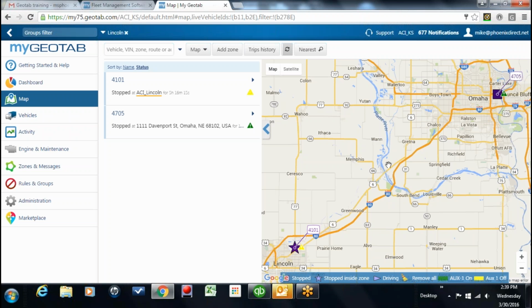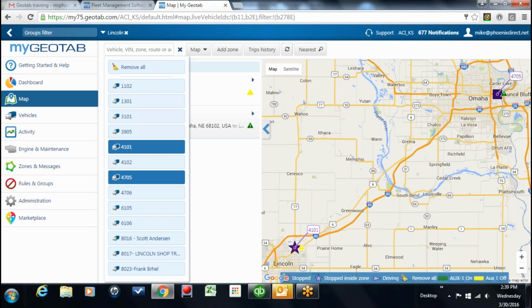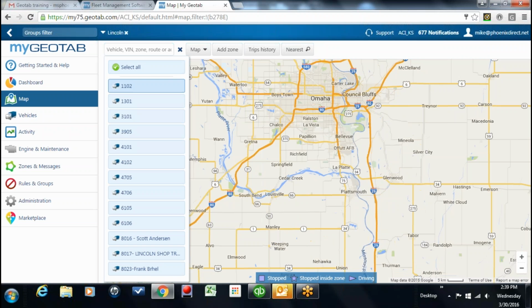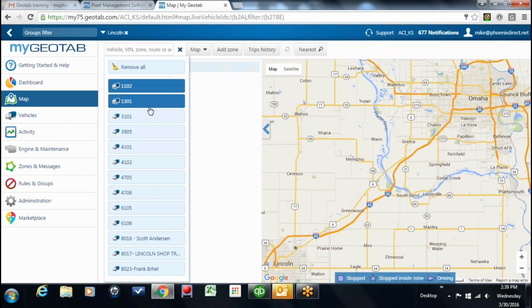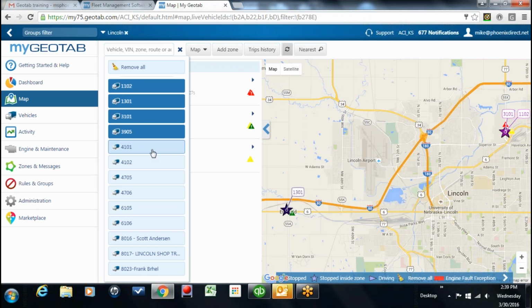Now, just so you know, if someone turns on and off the PTO within the same minute, it may show on when it's really off. I'll give you an example of that. Let's do this: we'll select them all, and we'll find one here in just a second.